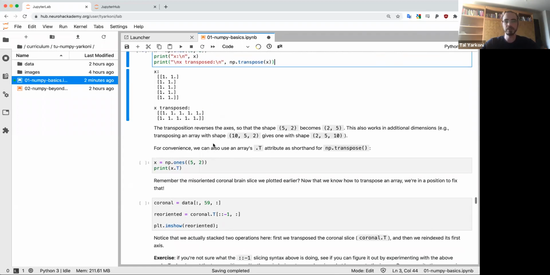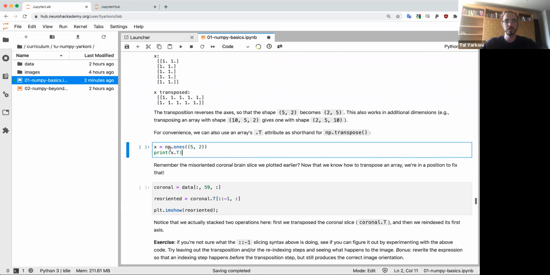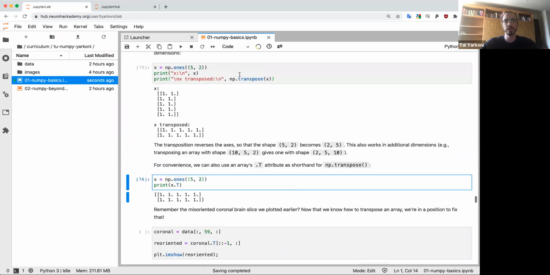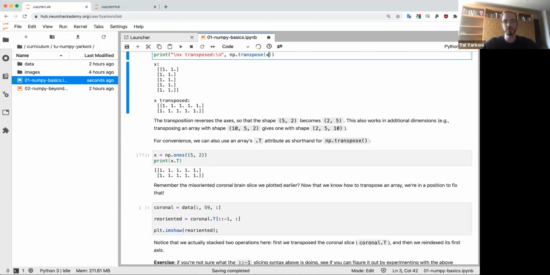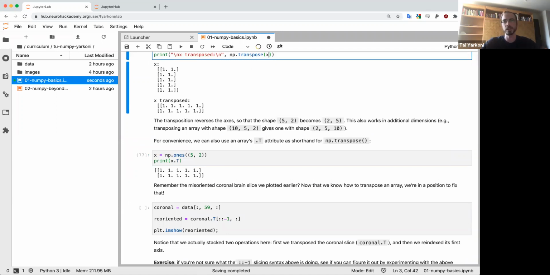And for convenience, Numpy provides this .T attribute, which is exactly the same. If I create an array and I say x.T, that's the equivalent of saying np.transpose of x. So those are just to save typing, essentially. Although transpose is more flexible, it has an axes argument, so you can actually indicate which axes you want to transpose, which is not true here.